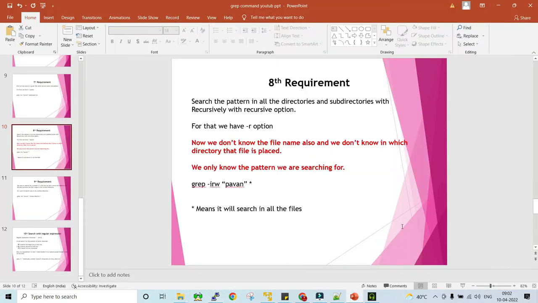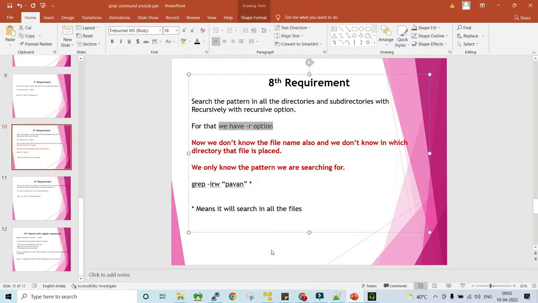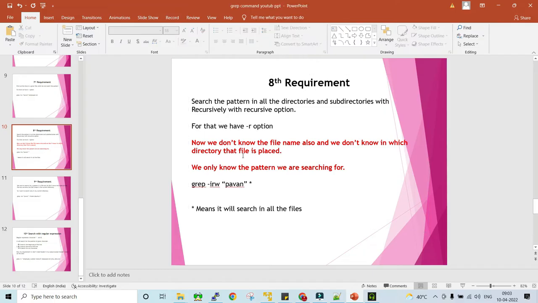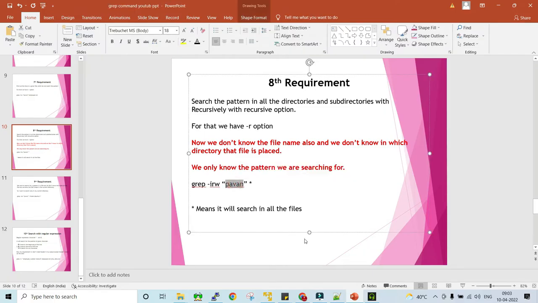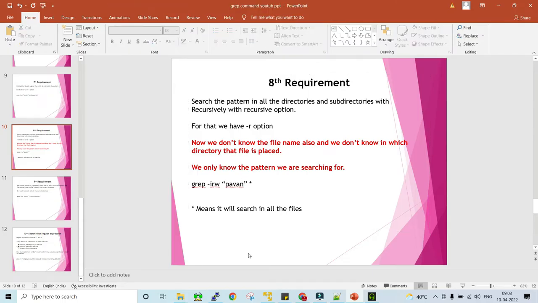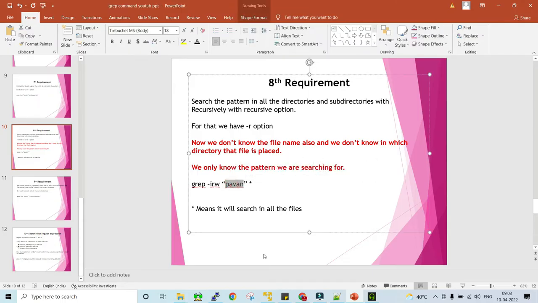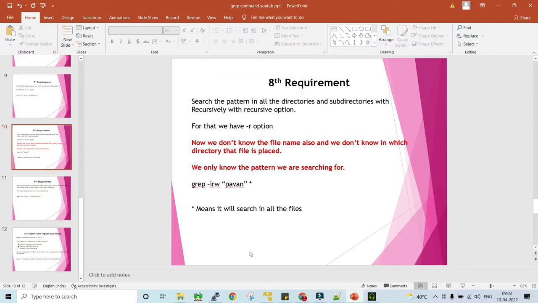Now what is our next requirement? The next requirement is that we want to search for a pattern in all the directories and subdirectories recursively, with a recursive option. What is that recursive option? The recursive option is -r. Now why are we using this recursive option? Because I know the pattern which we want to search, but we don't know the file name, and we also don't know the directory name under which that particular file is kept, right? So that is quite a practical requirement, that I only know the pattern but I don't know the directory, and I don't know the file name.